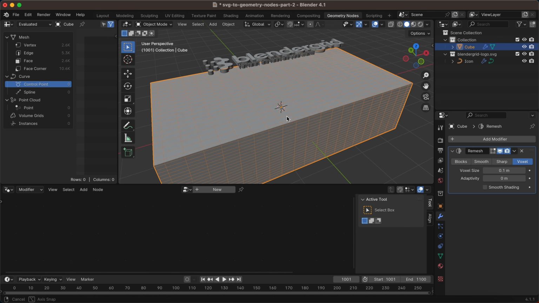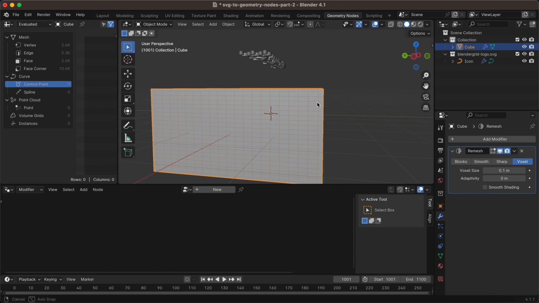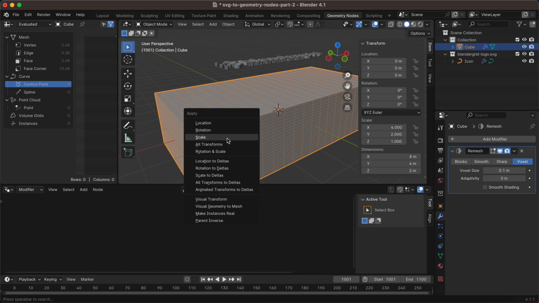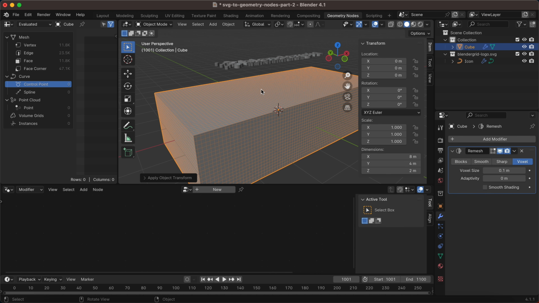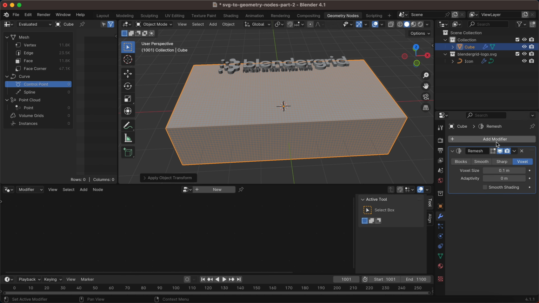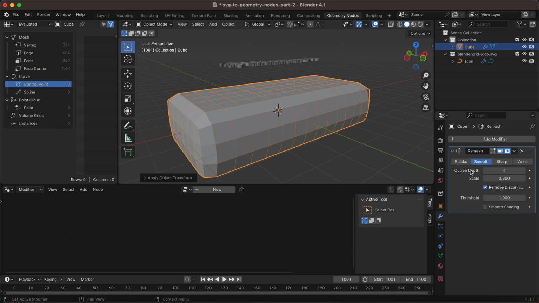The reason for this is that we have a non-uniform scale applied to this object, which you can see here. We have 4, 2, 1. So I just want to apply this scale with Control A. And now we have nice squares. So that's cool. I want to change this to smooth. And this is actually fine.